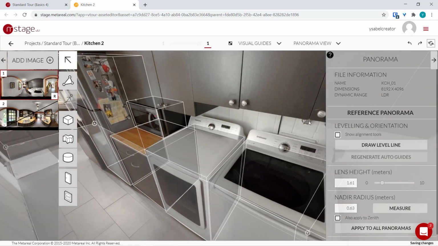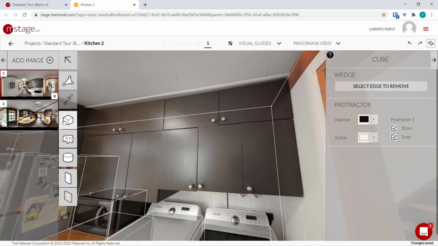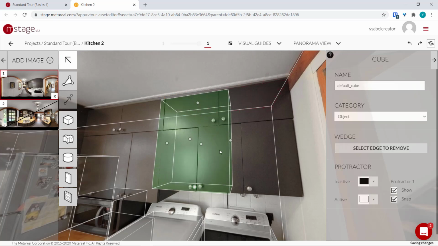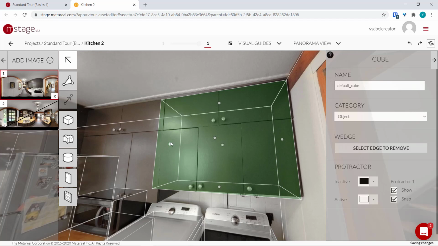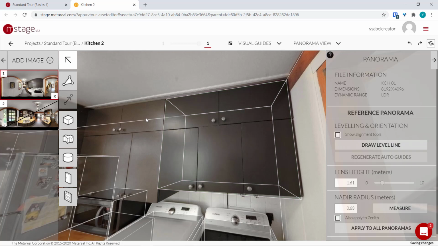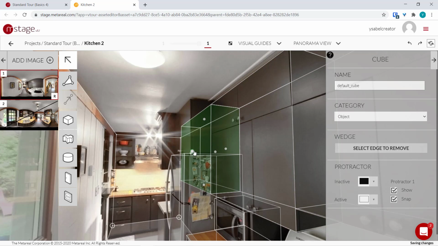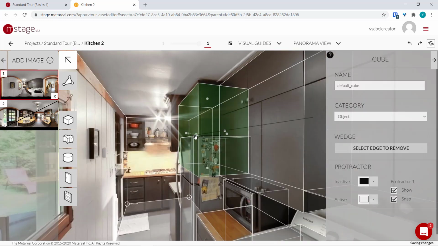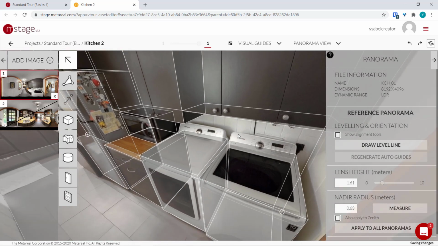So we have all of these appliances done. Now for this cabinet, I'm going to draw those two. So I'm going to start from the ceiling, clicking there, there, and over here. And then I'm just going to adjust it until it fits with this configuration. Okay, so we have all of our objects over here.